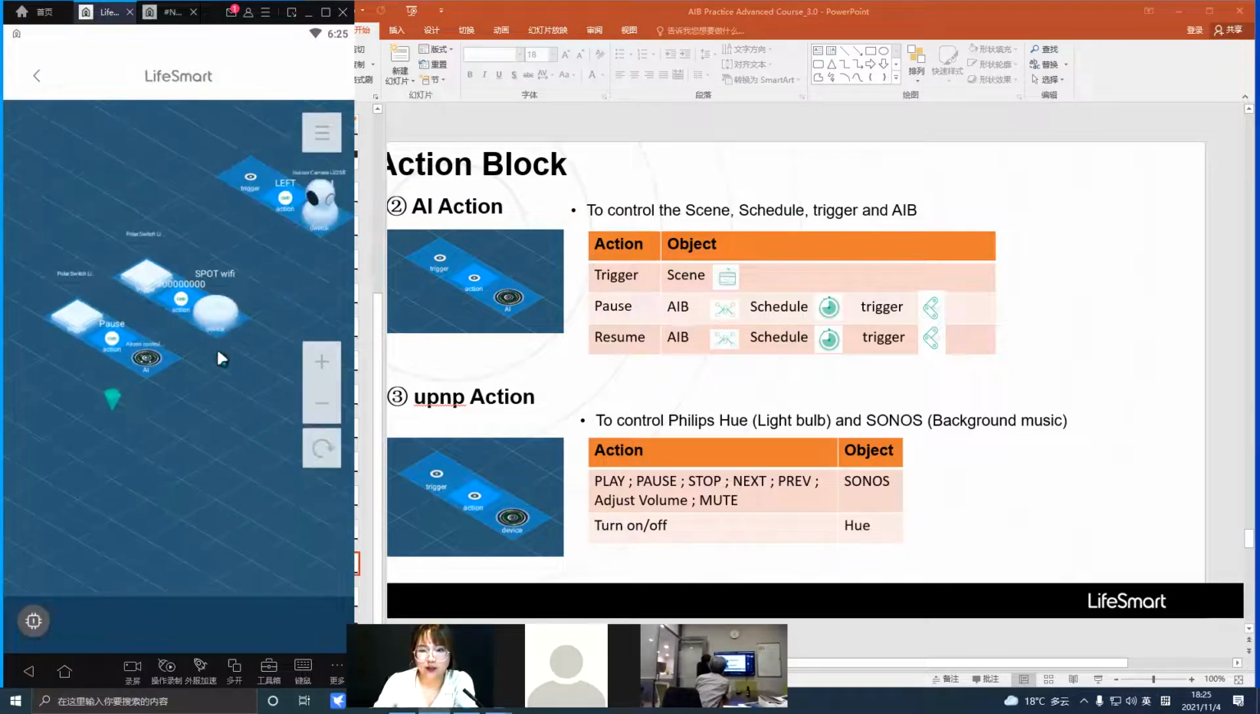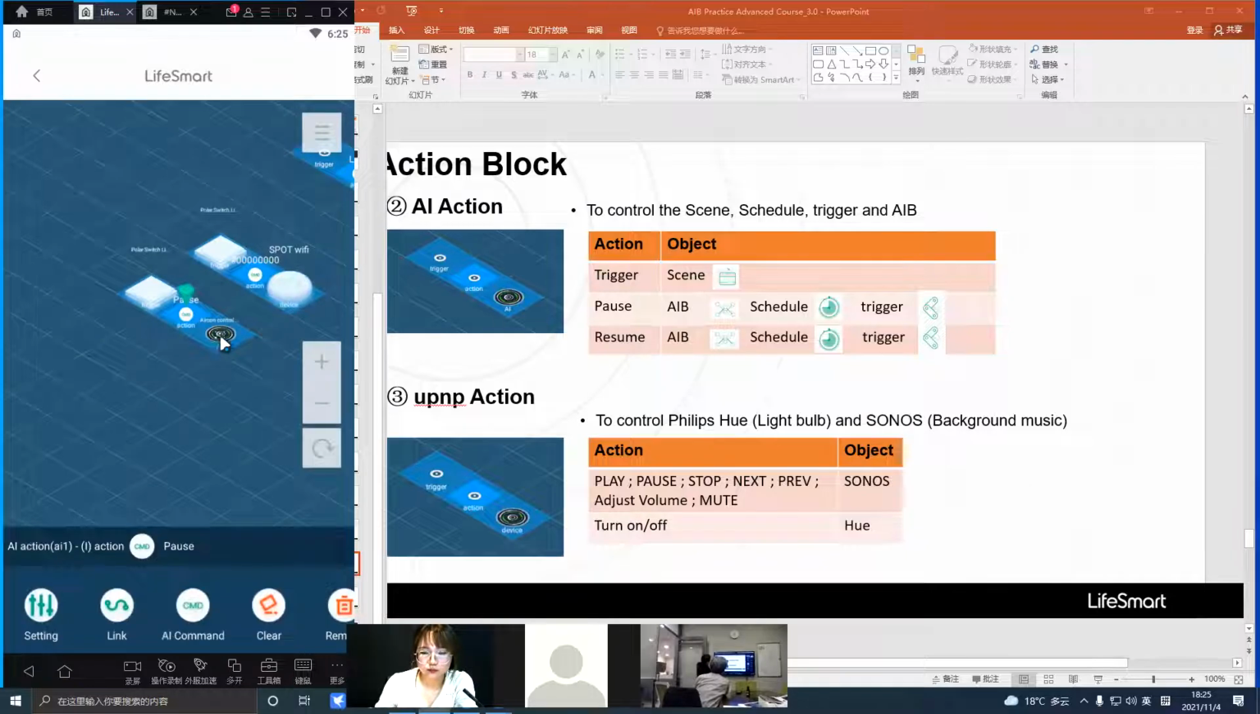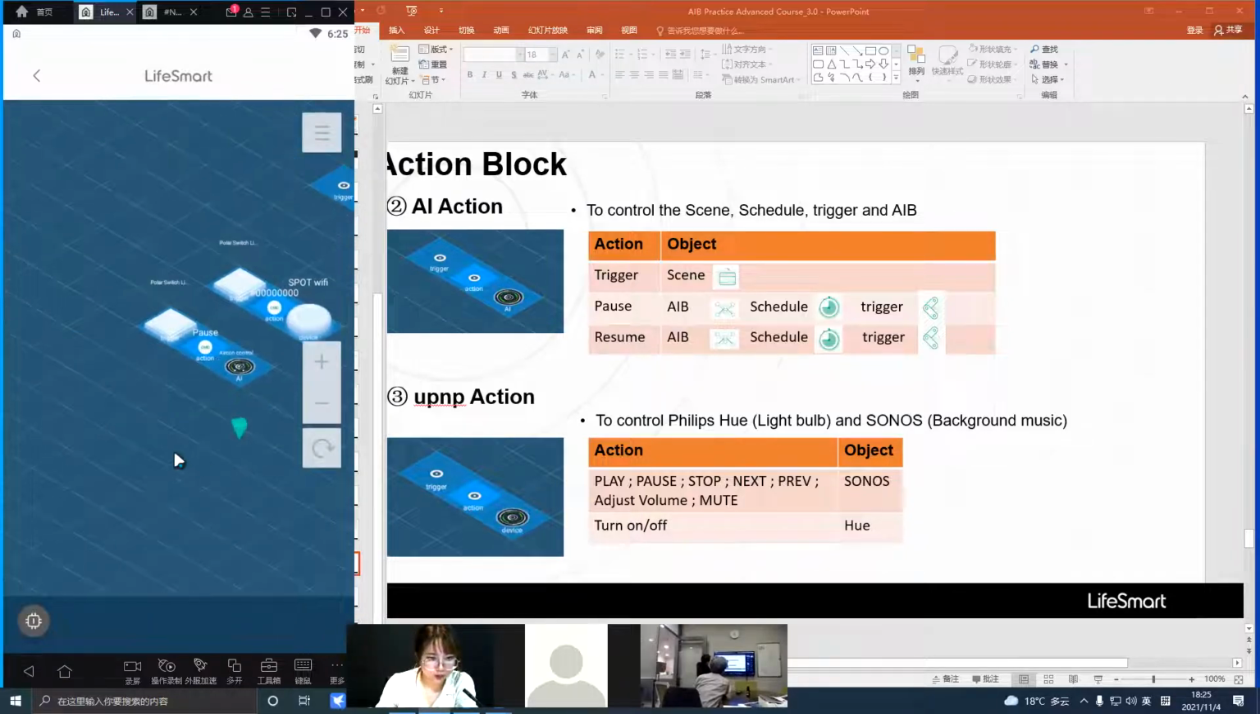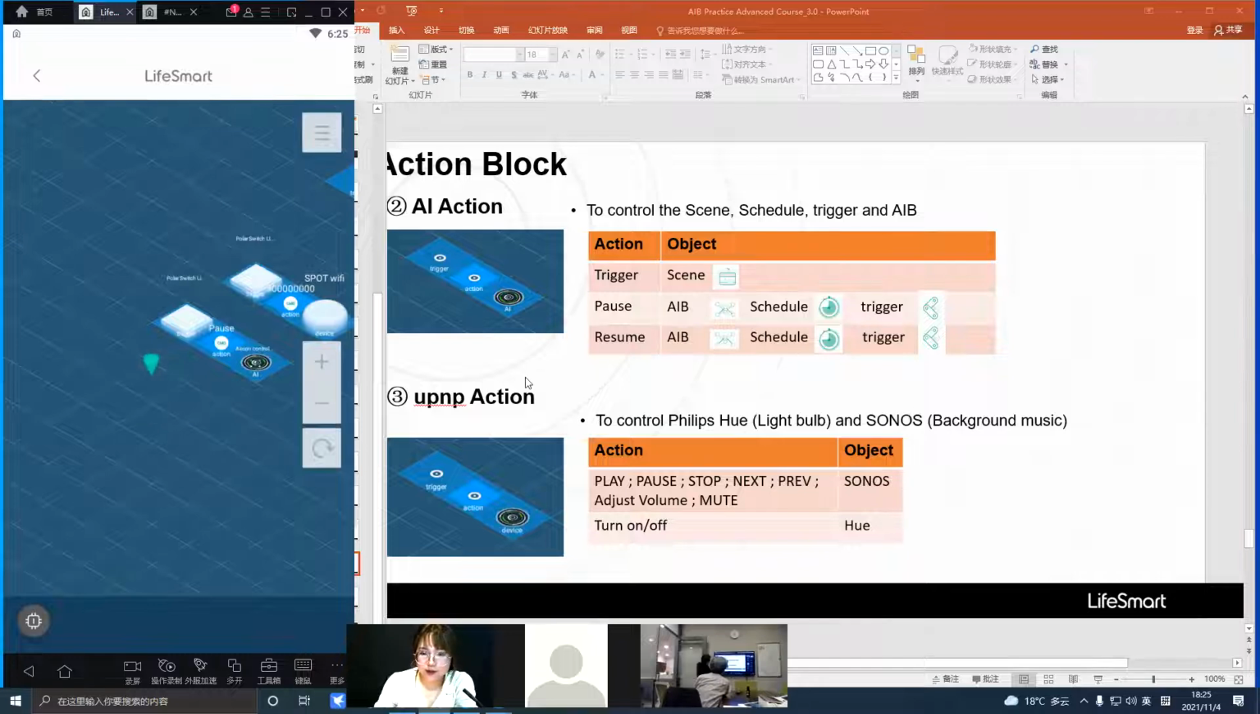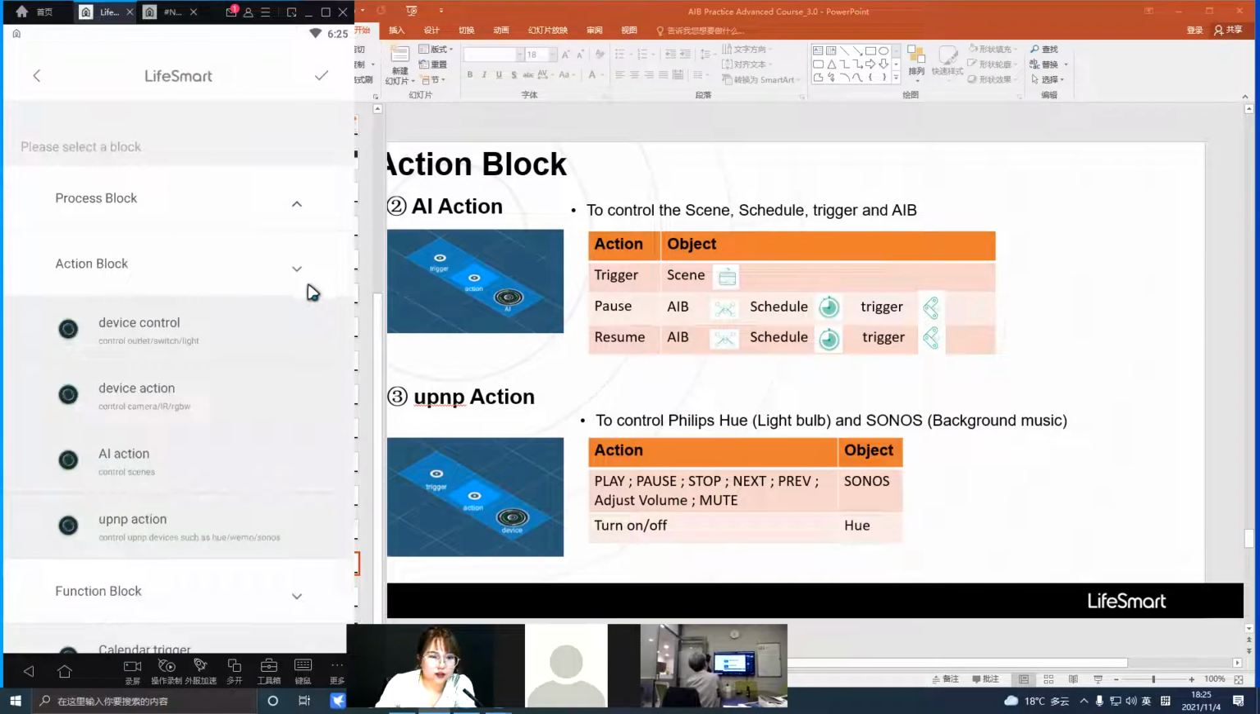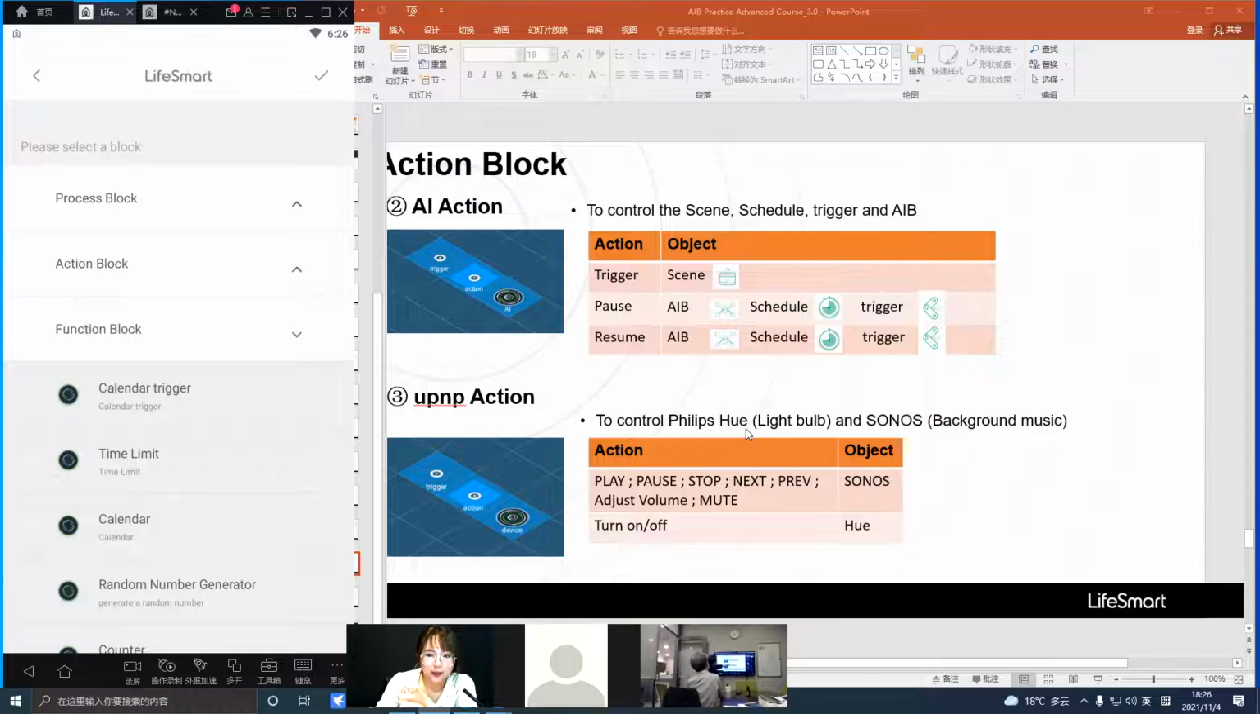It's very simple, right? Any questions? No? Okay, and the last block is named the UPnP block, UPnP action. UPnP action is rarely used, to be honest. It's only for the Philips Hue, which is a light bulb, and the Sonos, the background music.